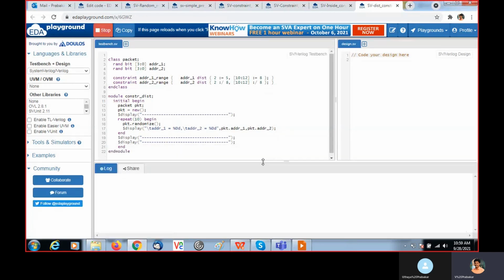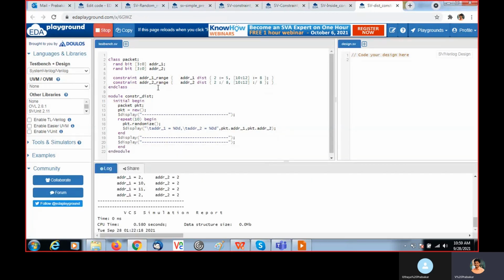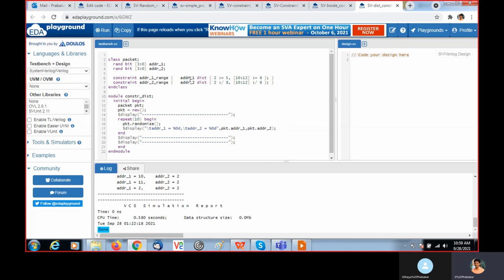Here address 1 and address 2 are declared as rand. For address 1, there is a distributive constraint. This is the keyword used inside the constraint. For a distributive constraint, this is the keyword so that you can give the weightage for each value. Based on the weightage, address 1 will choose the values.